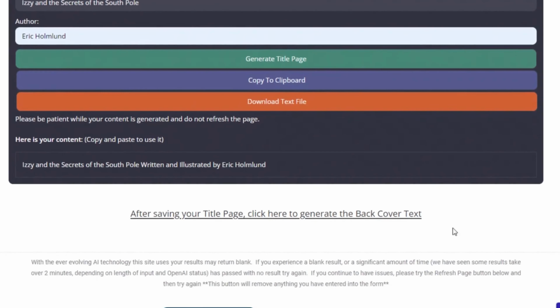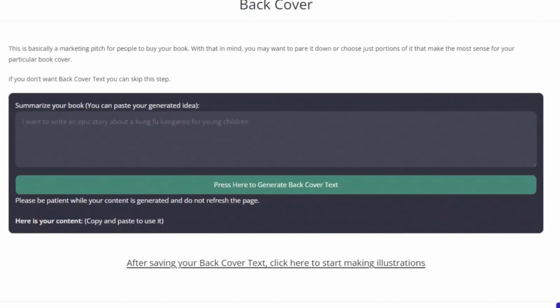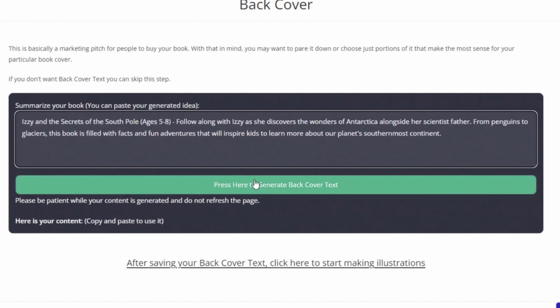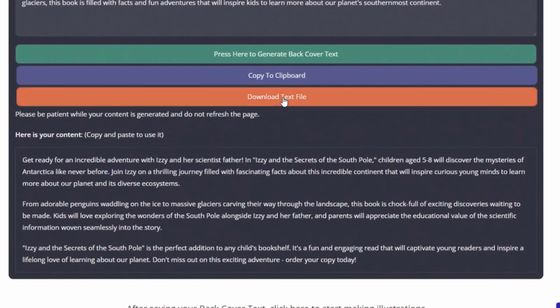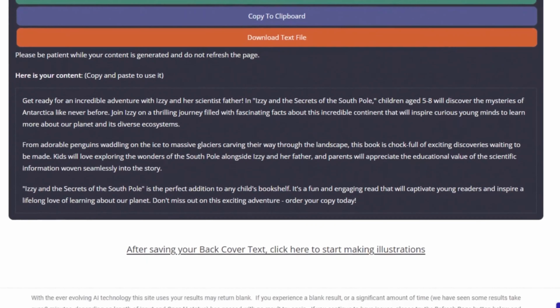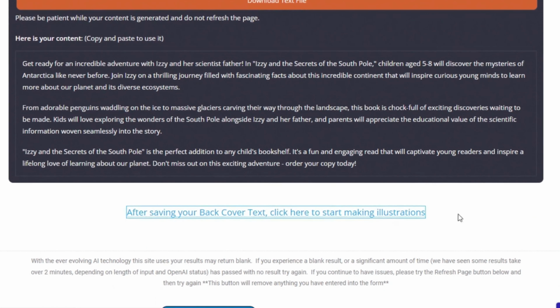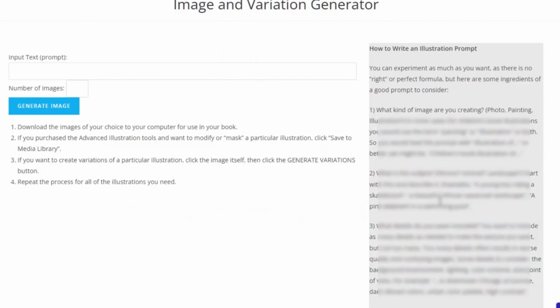And the last part of this step is to generate some text for the back cover. And for this, we're going to actually use the very same book synopsis that was generated for us in step 1. So just paste that in and click the button. And I'll go ahead and download that text file as well. Once you've saved that, the next step is to move on to start making the illustrations.